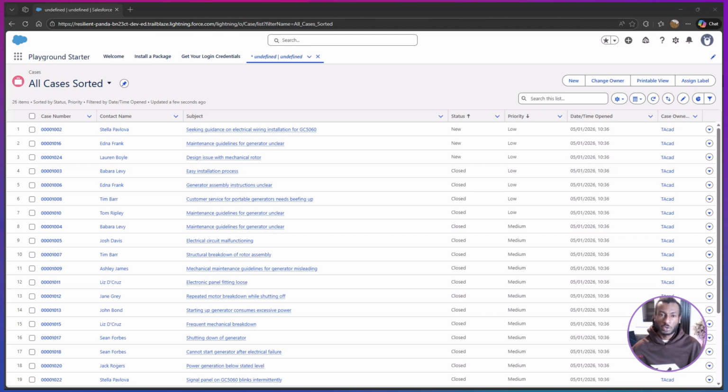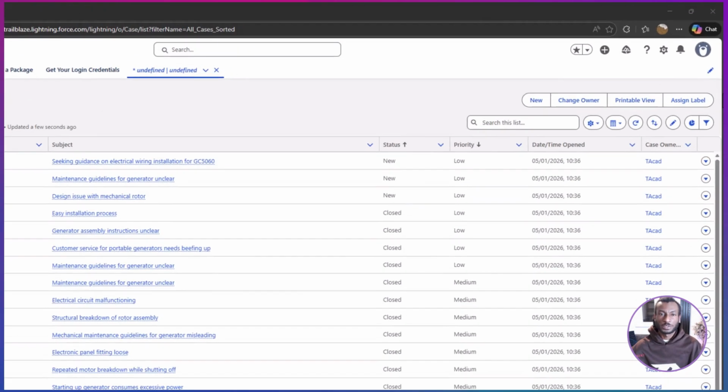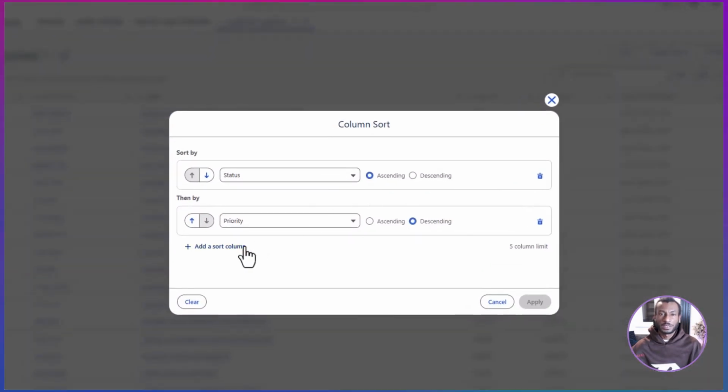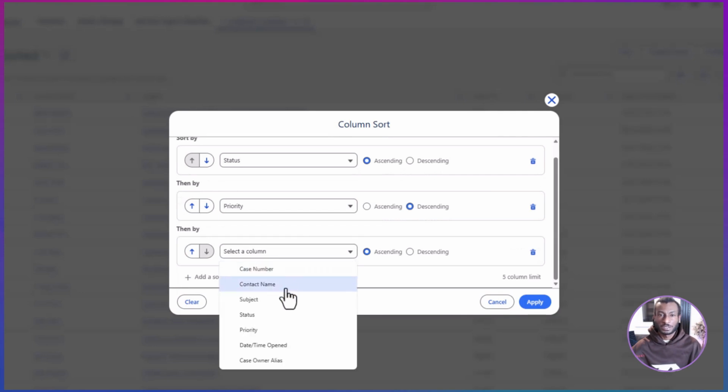Salesforce saves this sorting setup with the list view, so the next time you open it, everything is already in place. If you ever want to undo it, open List View Controls and select Reset Column Sorting to return to the default view. If case age is also important in your process, you can take this one step further by adding Date Time Opened as a third sort.